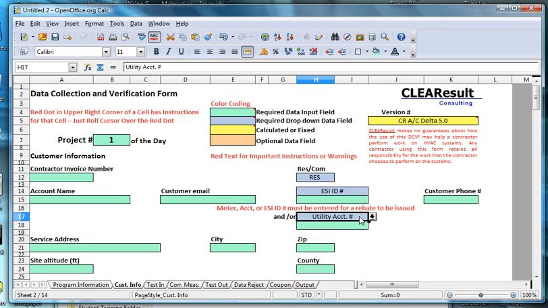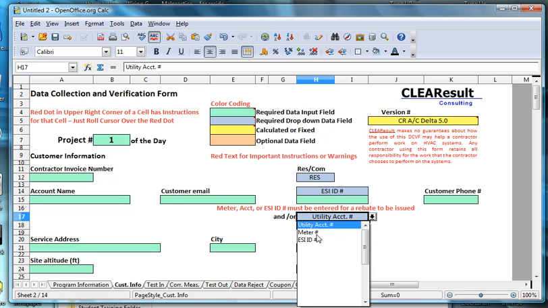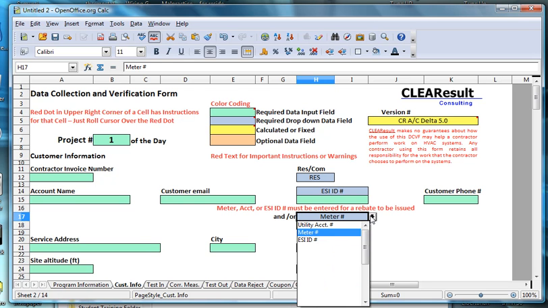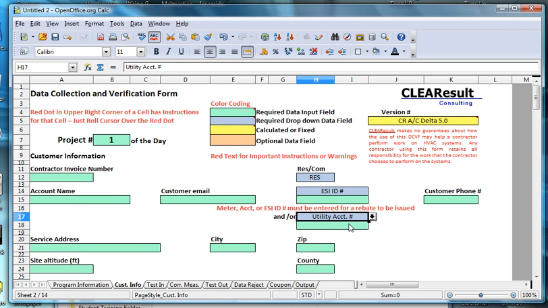You might also need the meter utility number. If you need that, you want to put that in the blue box and then put the meter number in here, or you can actually select the account number if your utility requires an account number. We'll get into actually filling out the rest of this page on the next video, which will be the customer information tab video.